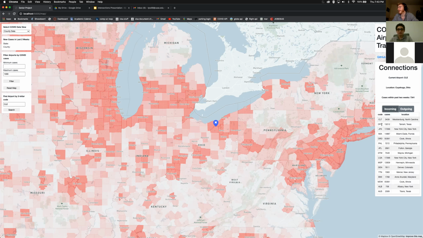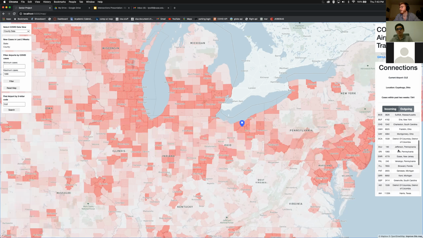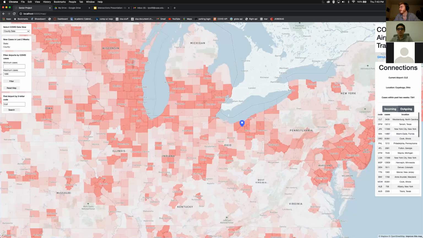So if a user wants to know if the airport they're going to is safe or not, they can use this tool to see where the flights are coming from, to see the number of cases at each flight's origin. But assuming you're going to any commercial airport at this point, it's going to be sort of dangerous. So that's an airport with a lot of flights. You can also see outgoing flights, which is mostly the same in most cases. Sometimes it's different. As you can see, it changes a little bit, but it's almost the exact same.